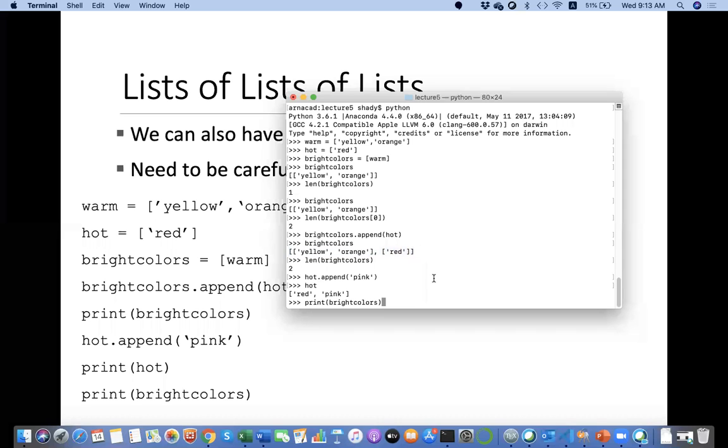So what is bright colors right now, right? It was before yellow and orange, right? Two elements, each is a list. First one is yellow and orange, the second one is red. And now I appended something to hot, and the question is, would bright colors change as well? Okay, so Rawad is saying, no, it wouldn't change. Rawad, you weren't here to follow the previous discussion. Joseph saying it's gonna change. So what do you think, guys? Other people?